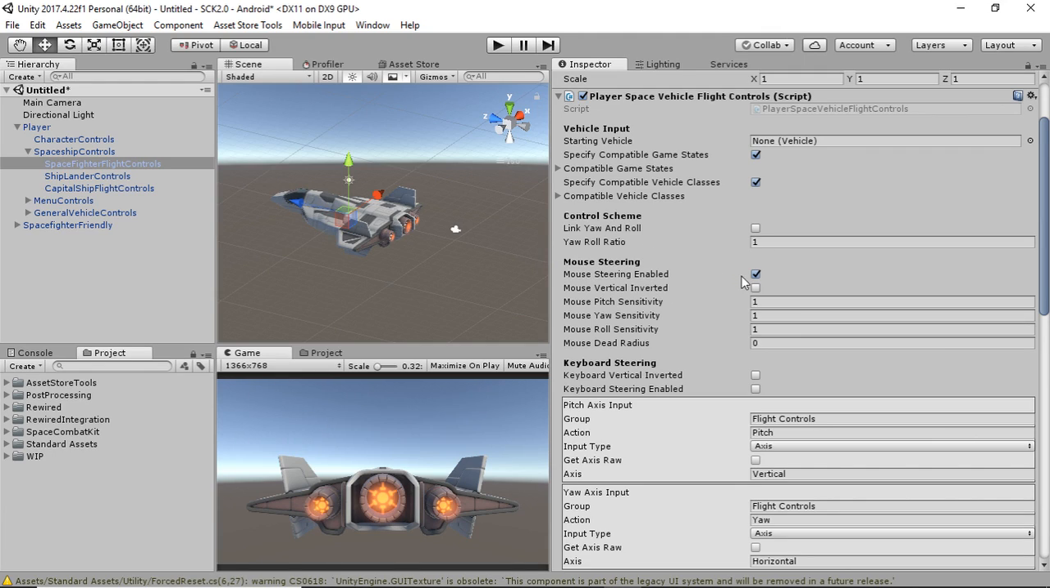Mouse steering enabled, so when that's checked, the ship will steer around based on the mouse position on the screen. So when you move the cursor out to the left, it'll make the ship steer left, and so on. Mouse vertical inverted, so that means that if that's checked, then if you bring the cursor up, it'll make the nose go down, and vice versa.